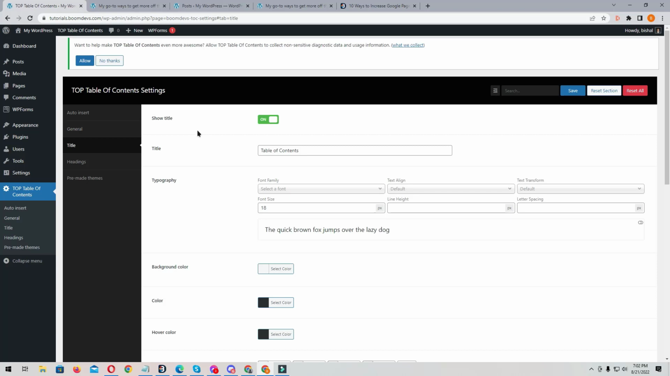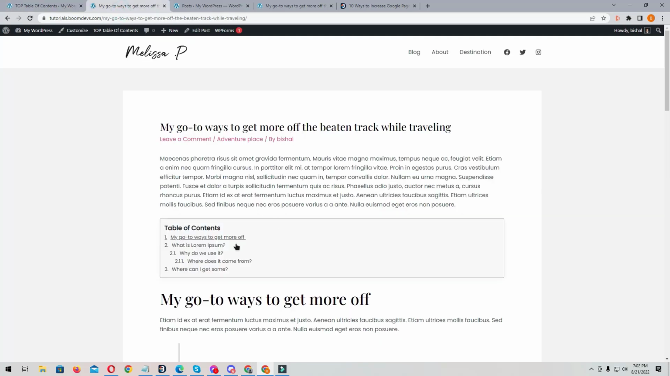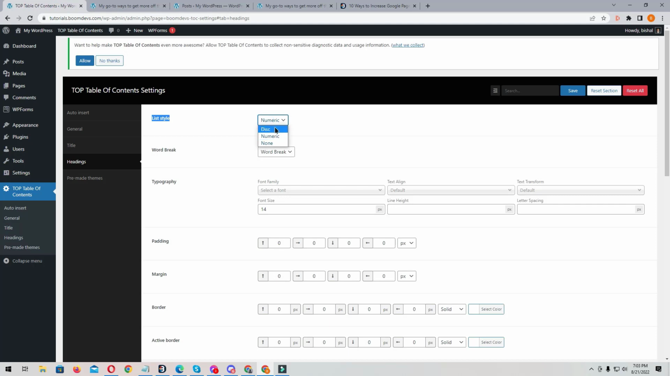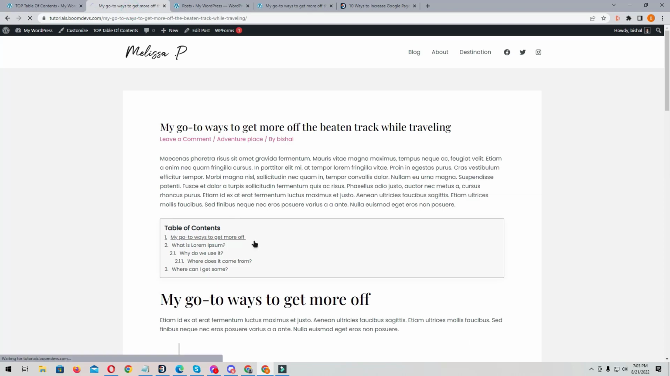Now let's go to the heading section. The first option is list style. You can change the list style as you want. By default, it's set to numbered, but you can change it to disk or set none for the list. None is suitable in my opinion. You can choose what you like most.